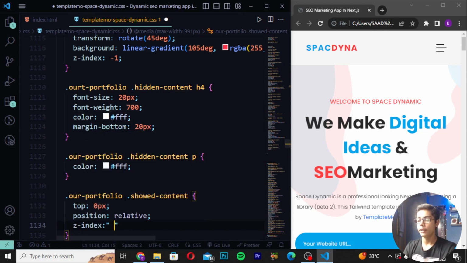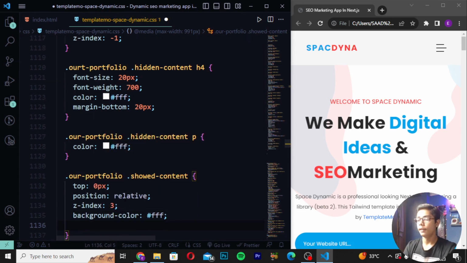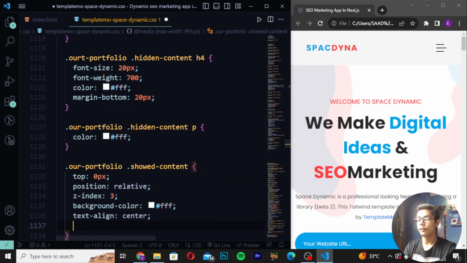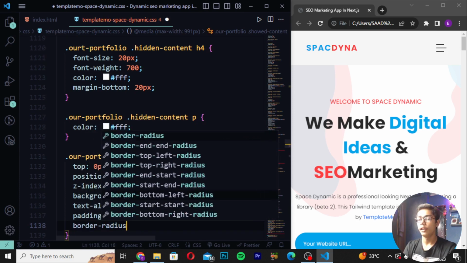So here I will be writing like this. Then here I will be writing background color, and I will be writing white. Here I will be writing text align, so here I will be writing center. Then I will be creating padding 50 pixel. Then here I will be writing border radius 20 pixel.